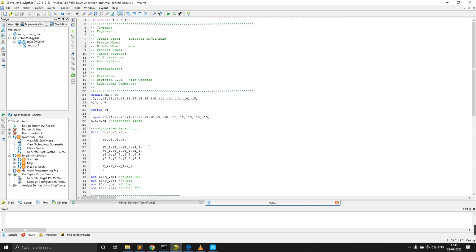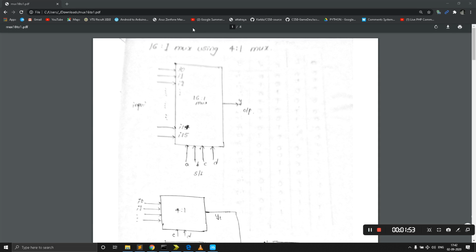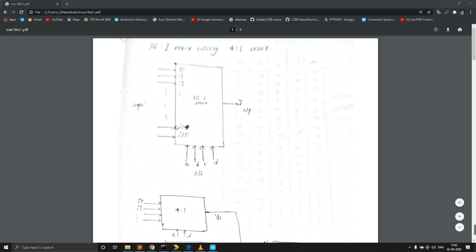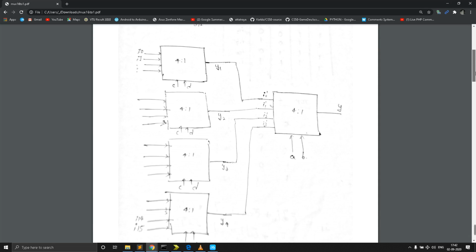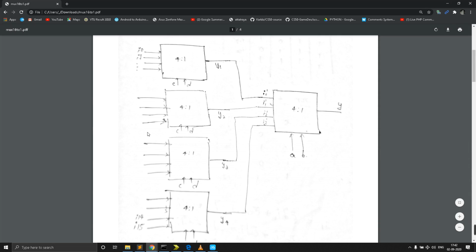First of all, I'd like to explain how this mux is going to work, so that it becomes easy. This is the 16:1 mux, and these are all the inputs for it. We need to design this using 4:1 muxes. So the design is like this. These are all the inputs, and these are all the intermediate outputs of the muxes that we are providing to the input of the final mux, and here is the output.